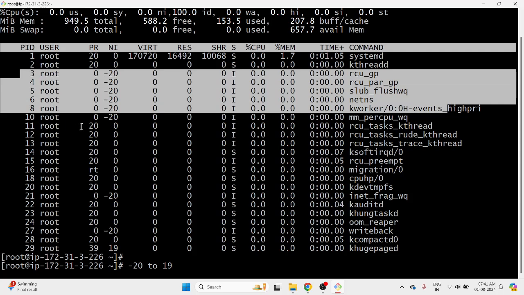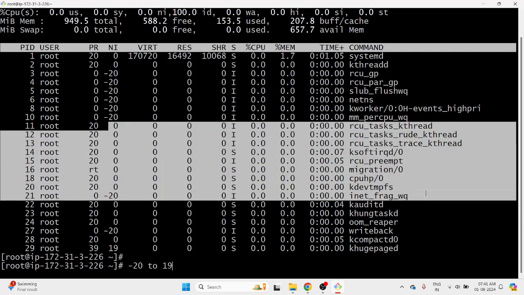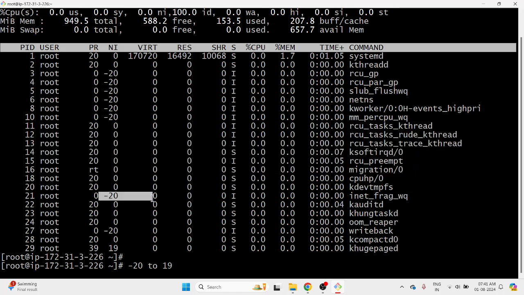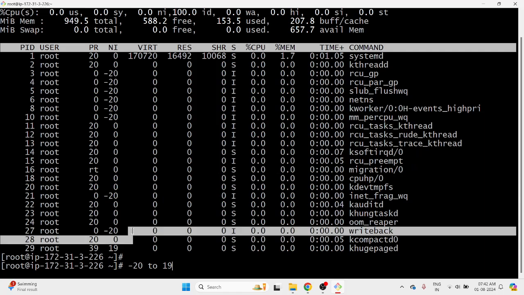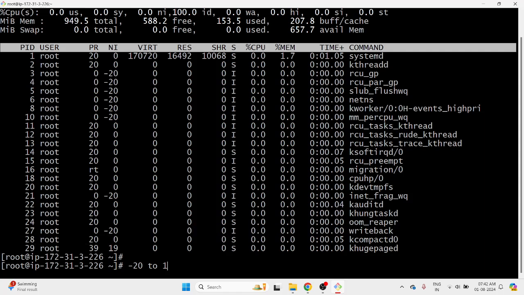So 0 is the default, normal average. Minus 20 is the highest priority, 19 is the lowest. The lower the number, the more priority it gets. What is the lower number? Minus 20, obviously. If a task has minus 1, which is lower, minus 20 or minus 1? Obviously minus 20, so that will get the highest priority. From minus 1 to minus 20 you can give anything you want. And if you don't want to give priority to a task, you can give 1 to 19.